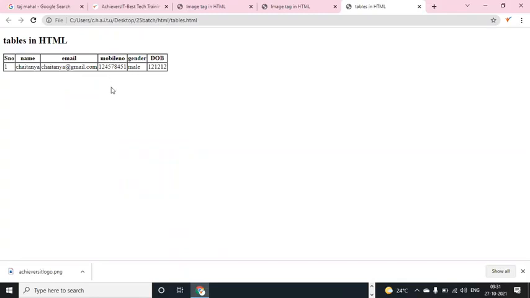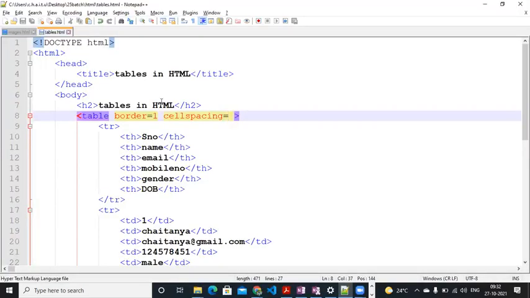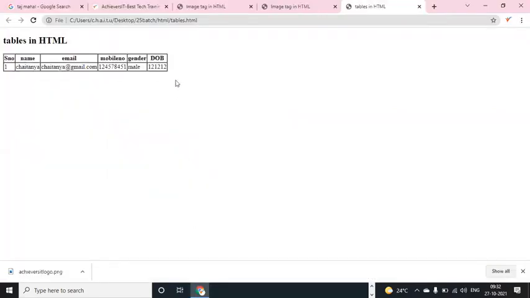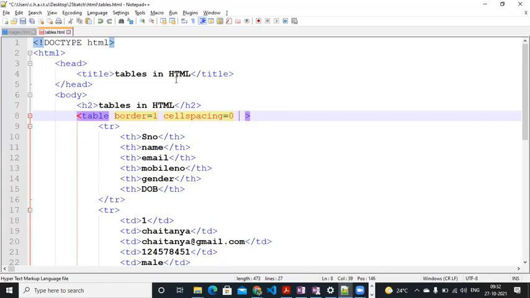When it comes to this cell spacing, if you just remove this, see, for each and every row and column we have one more border for each and every item, apart from this general border. For that, what I'm going to do is, for each and every cell there is some spacing, I'm making it 0. So that border will become 0. Now we can add cell padding. Cell padding equals, I'll give 10 px.